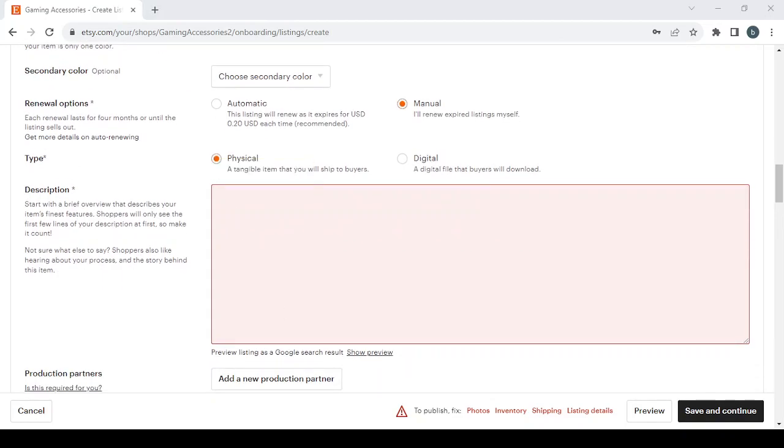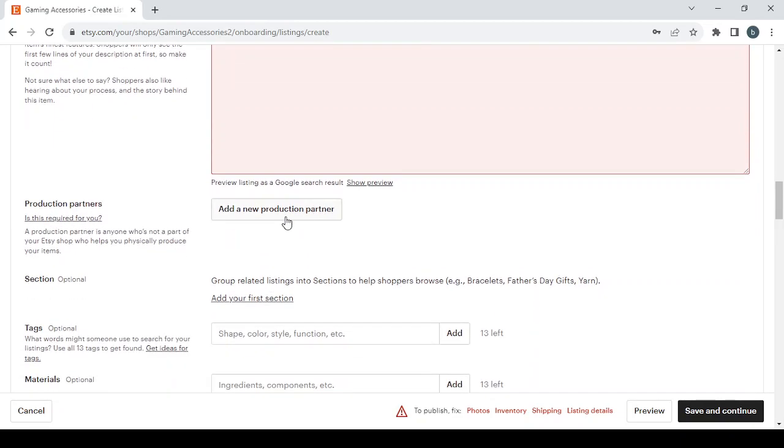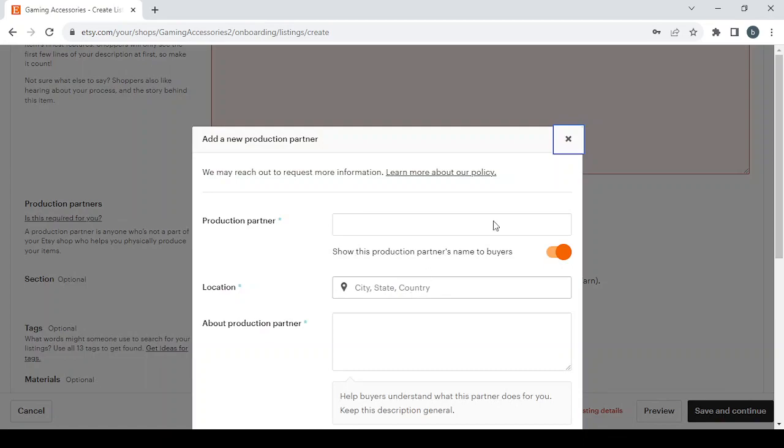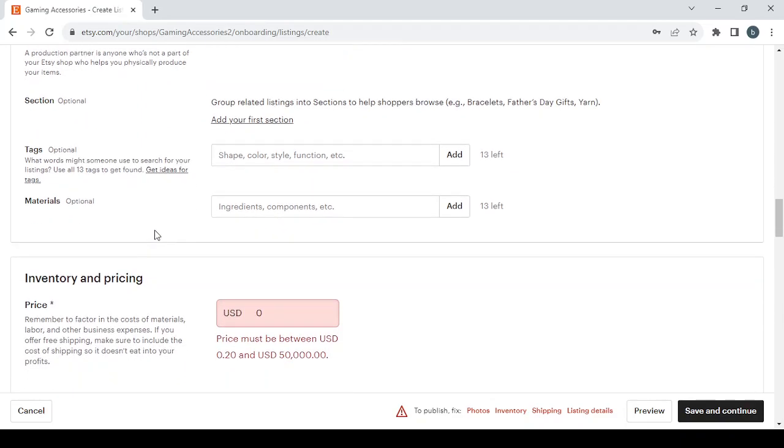Then we move on to description. So guys, in order to write a good description for your product, make sure to start with a brief overview that describes your item's finest features. Shoppers will only see the first few lines of your description at first, so make it count. Not sure what else to say? Shoppers also like hearing about your process and the story behind this item. Then we have the production partners. So if you have any production partner, you can add him in here. Then you have these 3 additional details that we're going to leave for later.